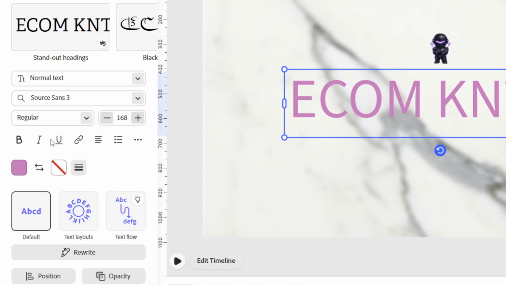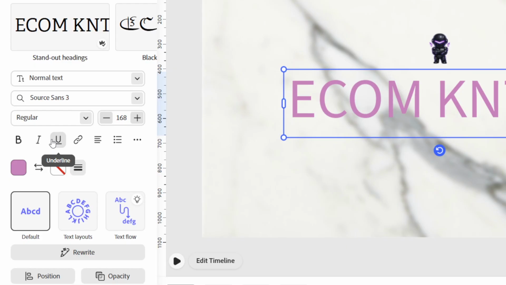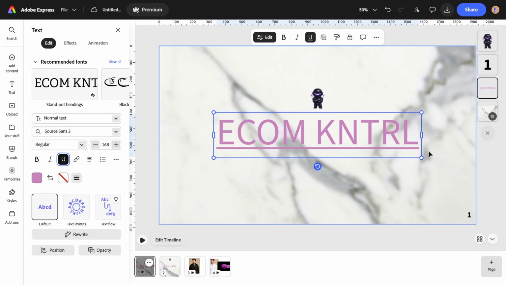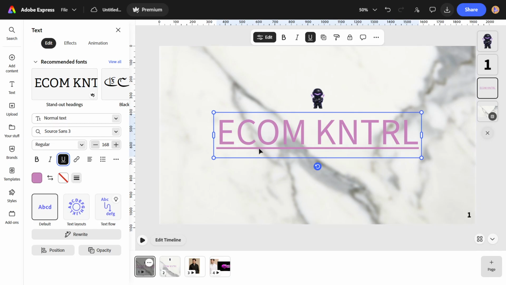Click the Underline button, and Adobe Express will automatically apply an underline to your selected text. You should see the change immediately on the canvas, which makes it easy to confirm that the formatting has been applied correctly. If you don't notice a change right away, double-check that the correct text box is selected before trying again. That's all there is to it.